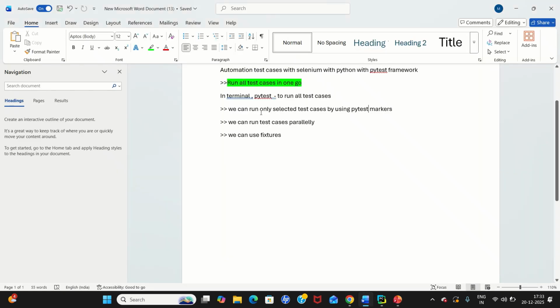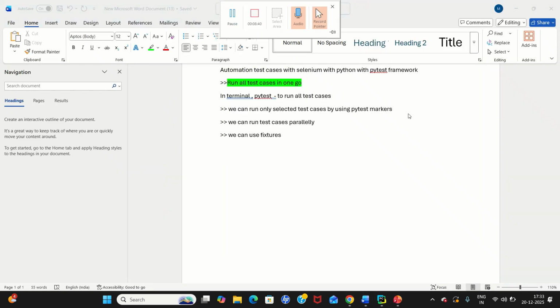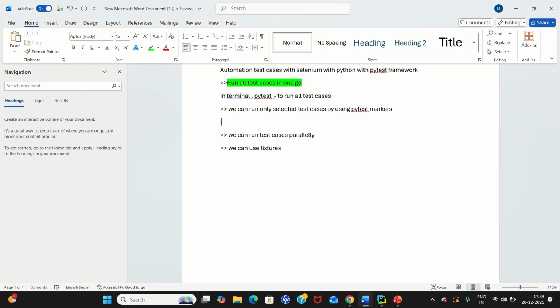Now the next one. In order to run only certain tests, in the above test cases we have to use @pytest.mark.tag. Any tag you can give. For example, now in the terminal, pytest -m smoke. It will run all smoke test cases wherever you marked. That is the advantage of PyTest. Now we'll see how we can run test cases in parallel also.